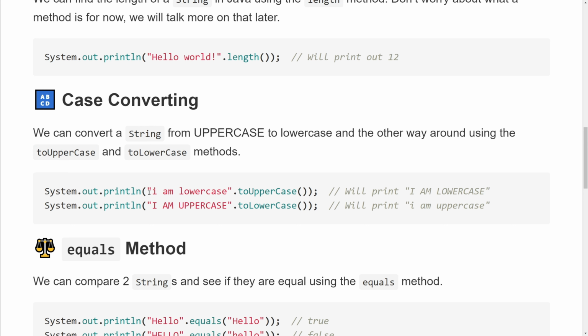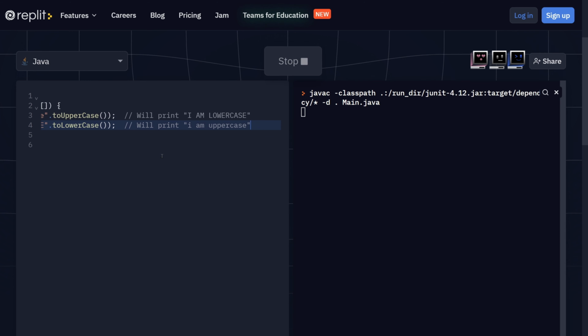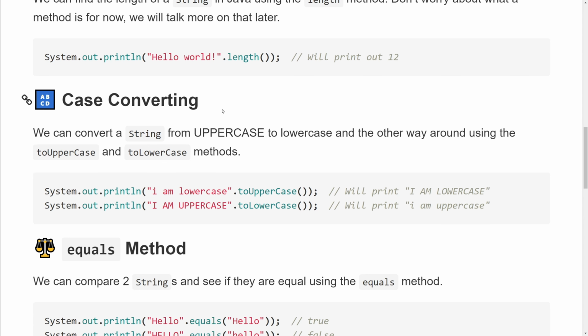So if I have a lowercase string and call the dot toUpperCase method with the parentheses here, it will give us I am lowercase, which is in uppercase. And we get I am uppercase dot toLowerCase. We will get I am uppercase in lowercase. So if I copy this and paste this again into the main method, we should get exactly what we thought we would get. So I am lowercase and I am uppercase in the correct casing.